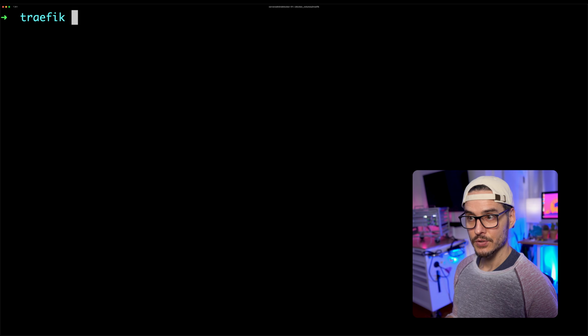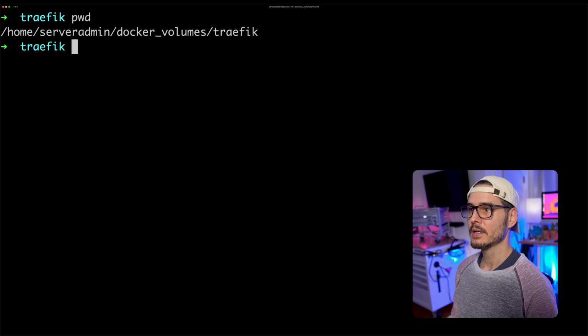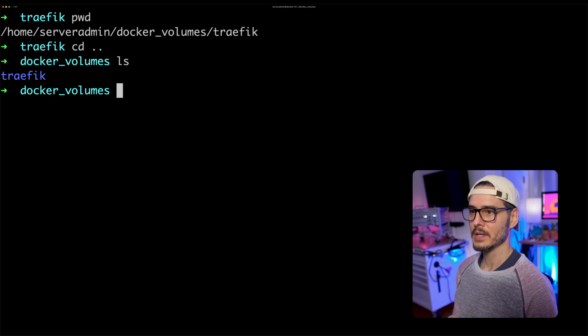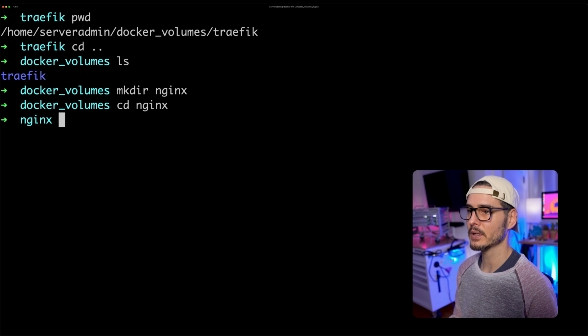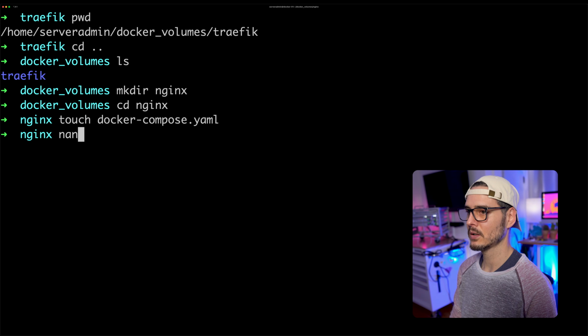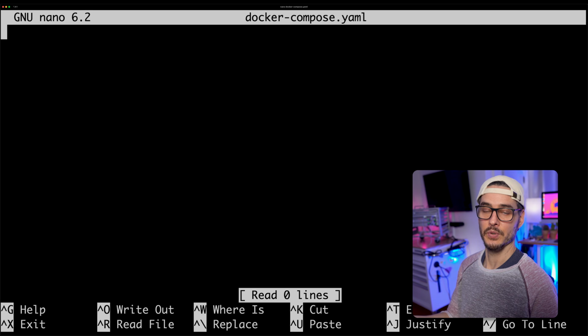So back on our server, if you notice, we're in the Traefik directory. Let's actually go one up. So we do an ls and we see that we have a Traefik folder. I'm going to create a new directory called Nginx, and then we're going to cd into this Nginx folder, and then we're going to touch and create a Docker Compose file again, and then we're going to nano this Docker Compose file so that we can edit it and put some contents.